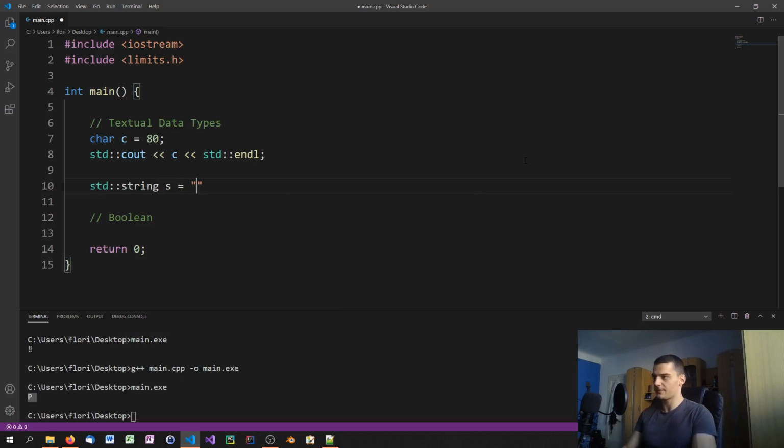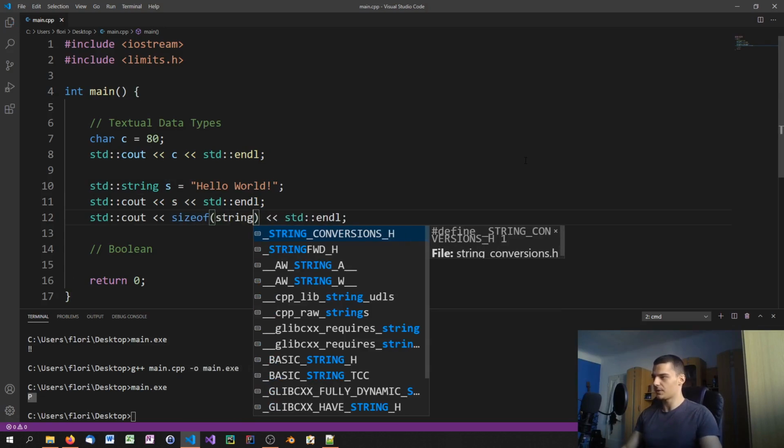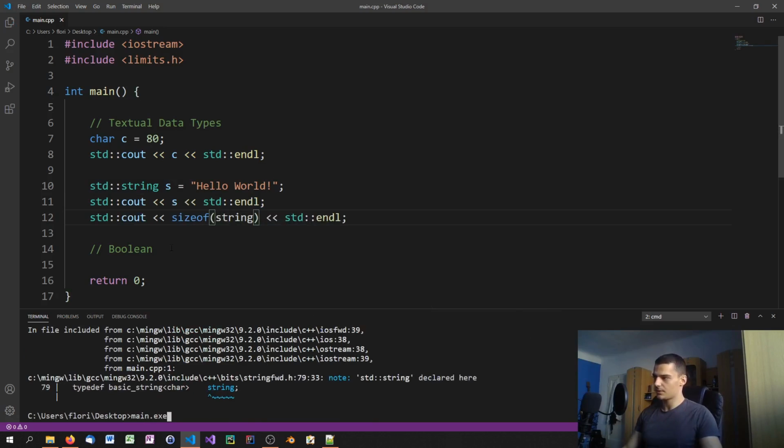It has 24 bytes, I think. So hello world would be a string. And we can go ahead and print this string here. And we can also print its size. I think it should be 24 bytes if I'm not mistaken. So sizeof string should be 24. Oh, I got an error here. Oh, of course, std string.